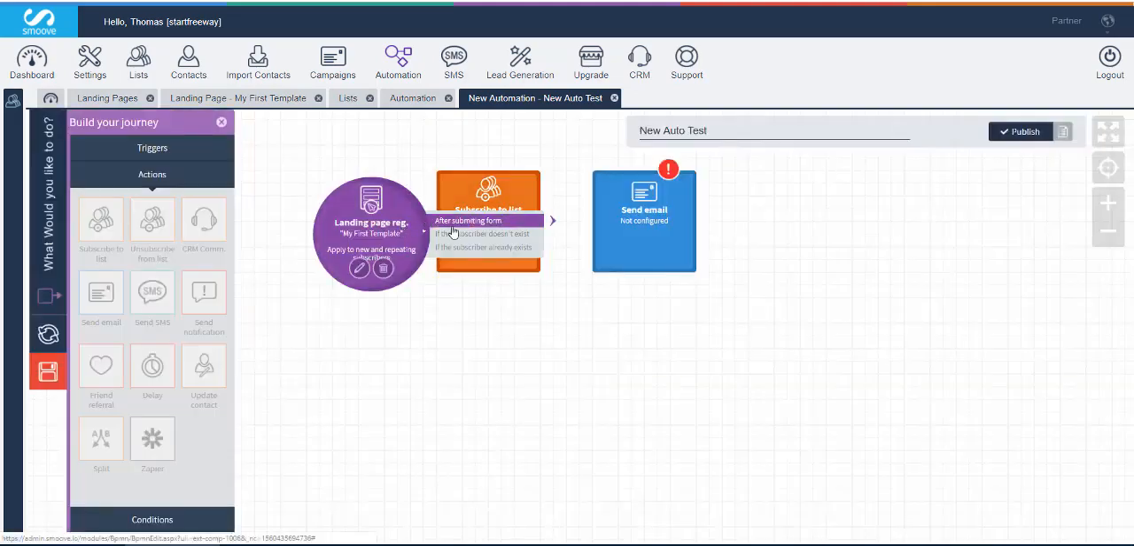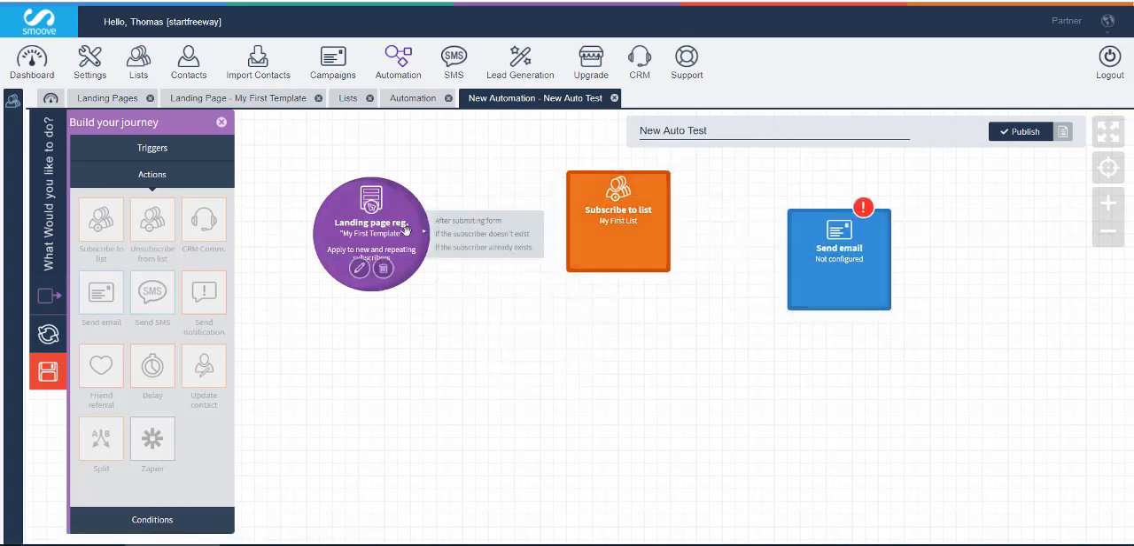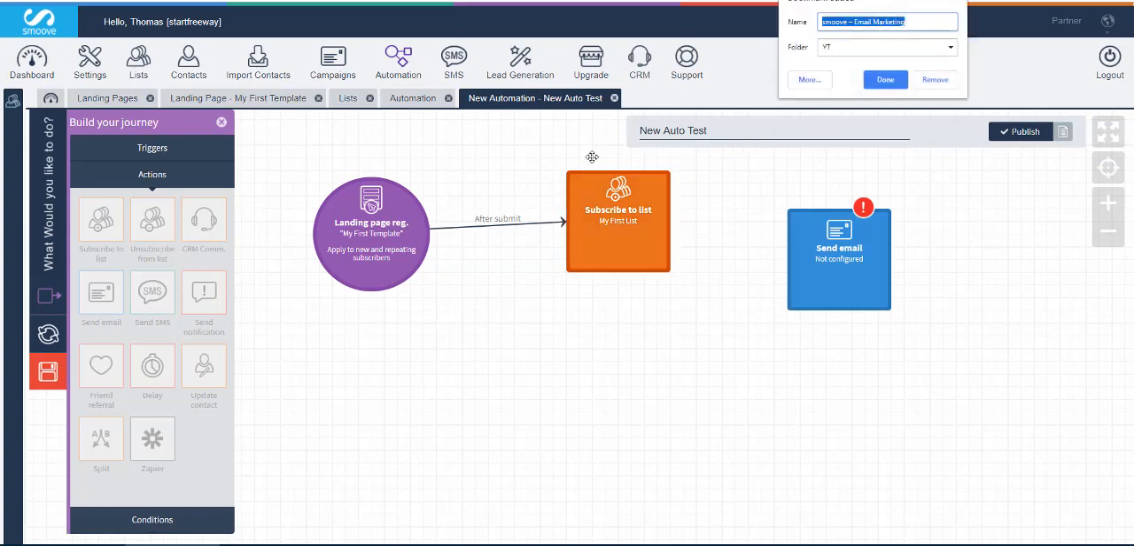Here you got three options: after submitting form, if subscriber doesn't exist, if the subscriber already exists. So click on after subscribing form, I'll just move it around here so you can see it. After subscribing form, right, click it, hold it, and you'll see this little arrow point to where you want it to go to, which is subscribe to a list. Right? So they're going to be subscribed to this list here. Okay.